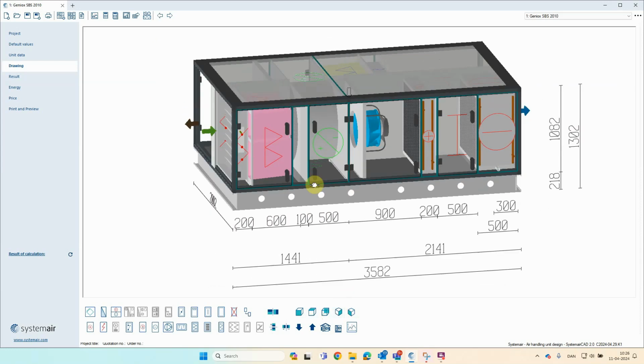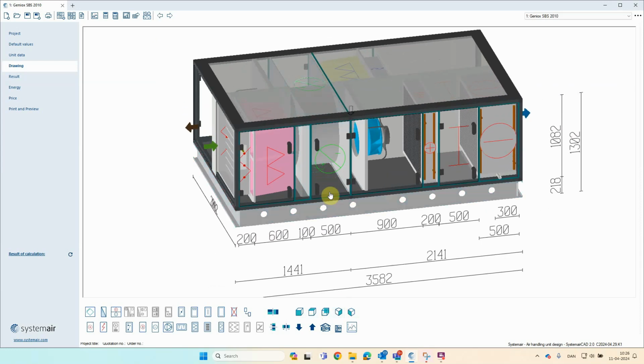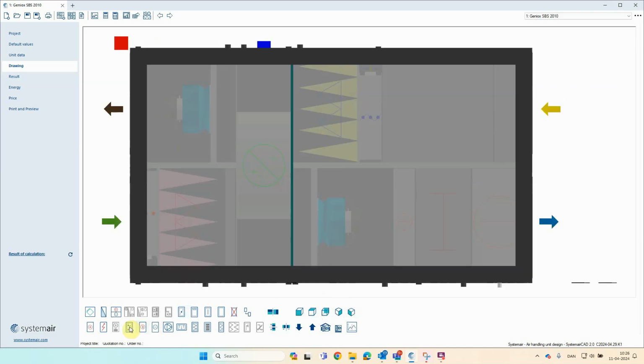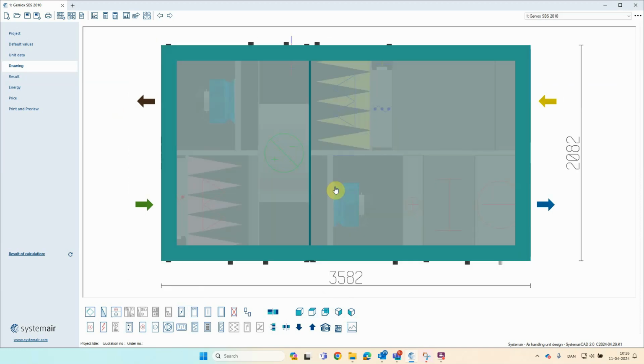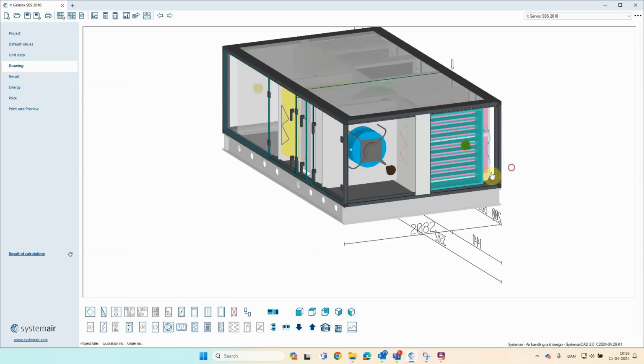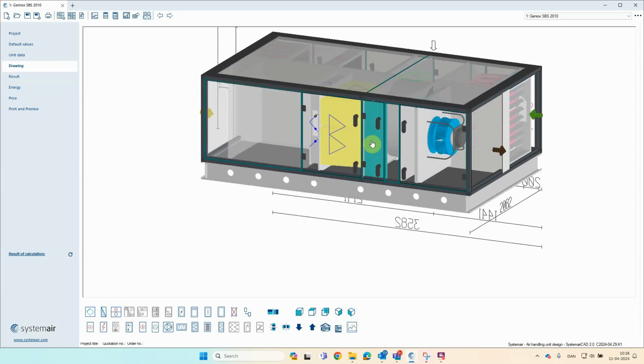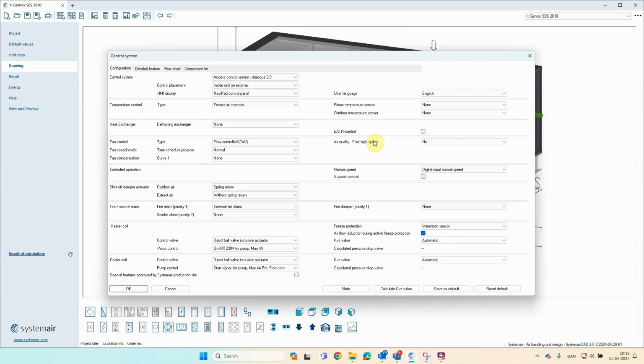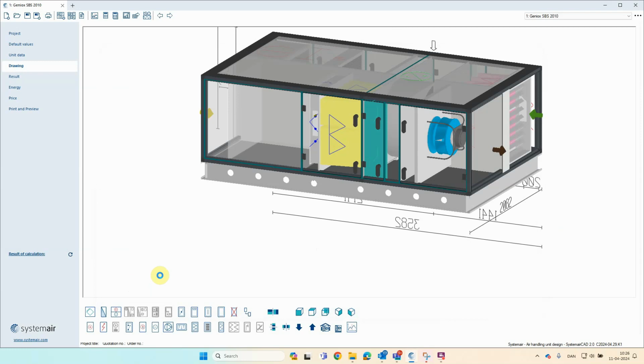Another new feature when we talk about control system is this possibility to place it on the back side of the rotary heat exchanger if you want integrated control system. If we check the rotary heat exchanger section, you can see that we actually have got the control system here on the back side of the rotor, and that's of course because it's very convenient.